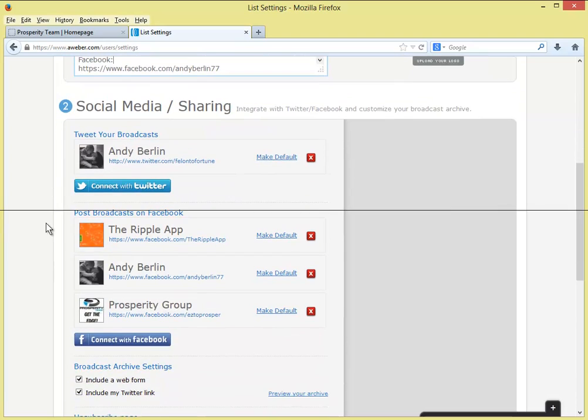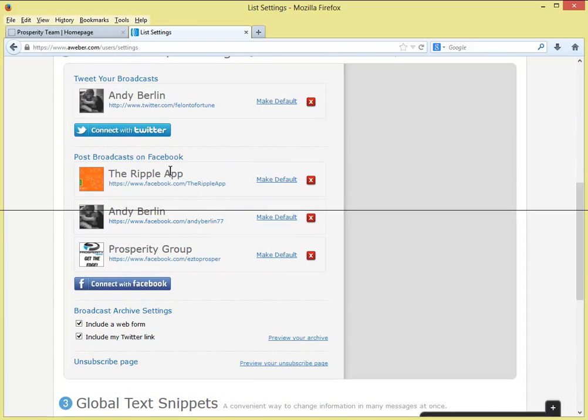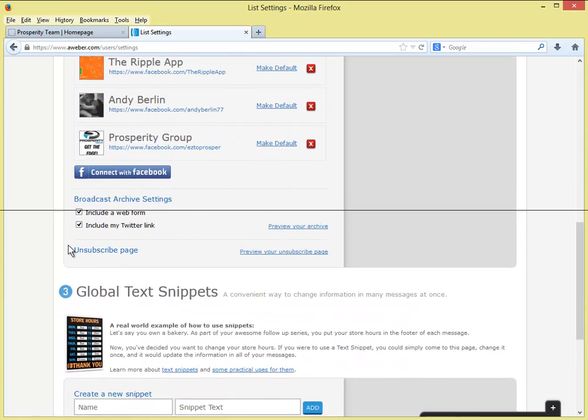Then come down here, your social media sharing. You can add your Twitter account, you can delete it. These are different Facebook fan pages that you can add to your list. So anytime you send a broadcast, you can attach it to your different fan pages, and it'll put a post right onto your page for you. Broadcast archive: I always do the archive here. Just leave it on. It's archiving your messages.